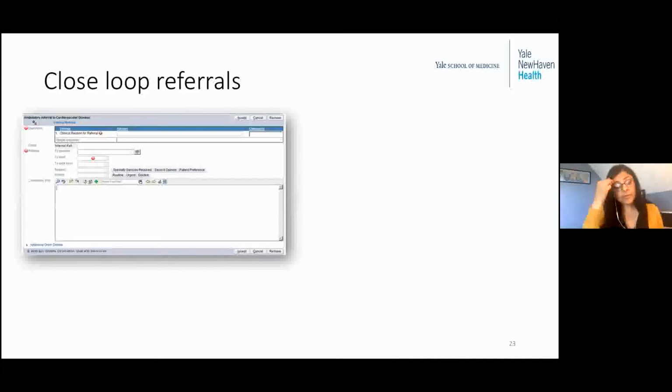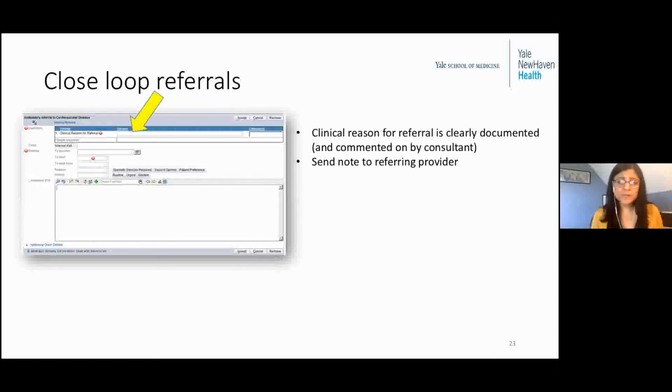There are a couple important things in referrals to consider. One is that the clinical reason for referral needs to be documented by the requesting provider and also by the consulting provider when they're documenting their consult. And we need to be able to close the referring group. Most of us know that because that's required for billing as well.